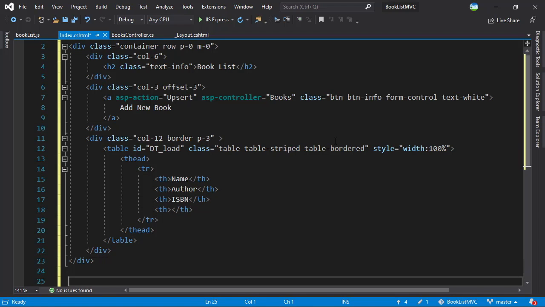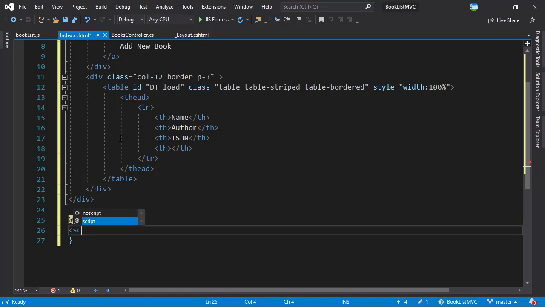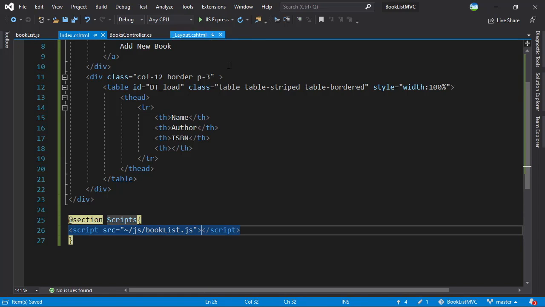That being said, we need our reference to booklist.js. So we'll add section Scripts. In here, we will add the script tag, add an src for JavaScript BookList.js. Once you do all of that, let's run our application and see how things look.